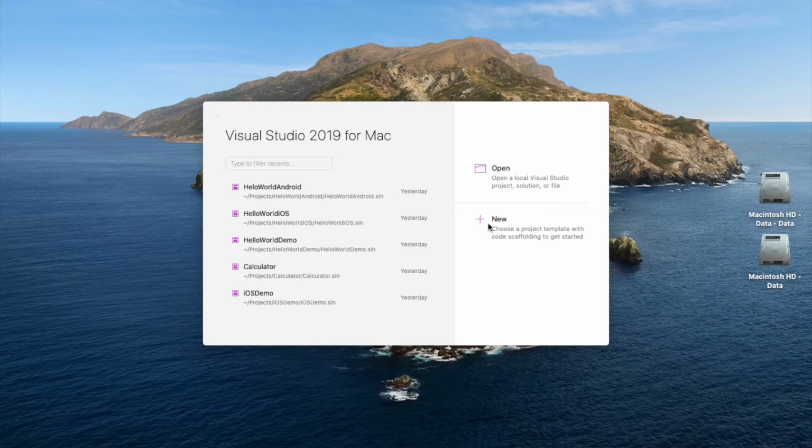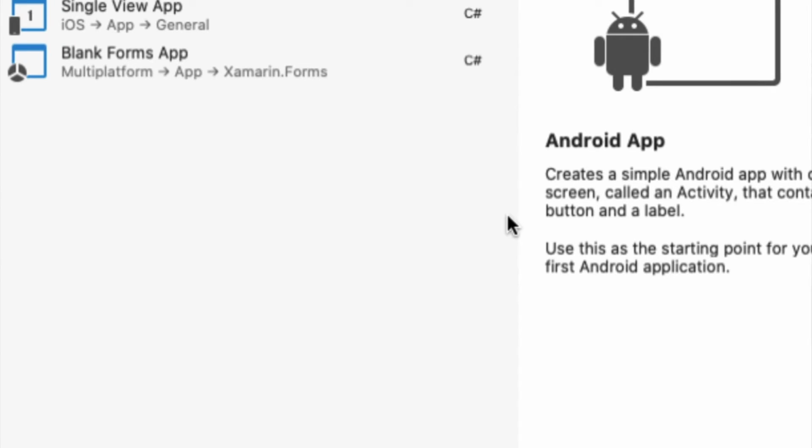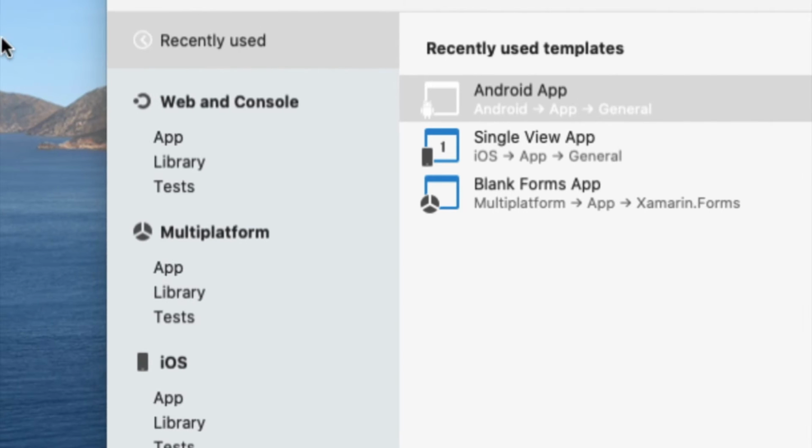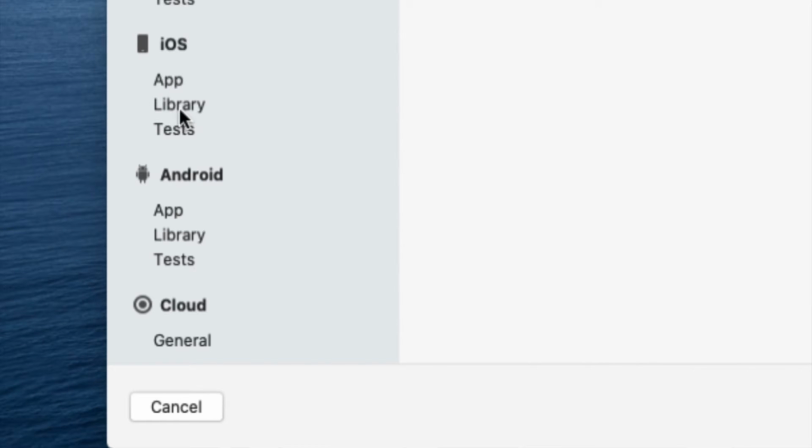So open new. Here you have web and console, which is for web applications. Multi-platform is used for developing applications for iOS and Android. And under iOS, you can choose for iOS, and this is for Android. So now we are going to create for iOS alone.